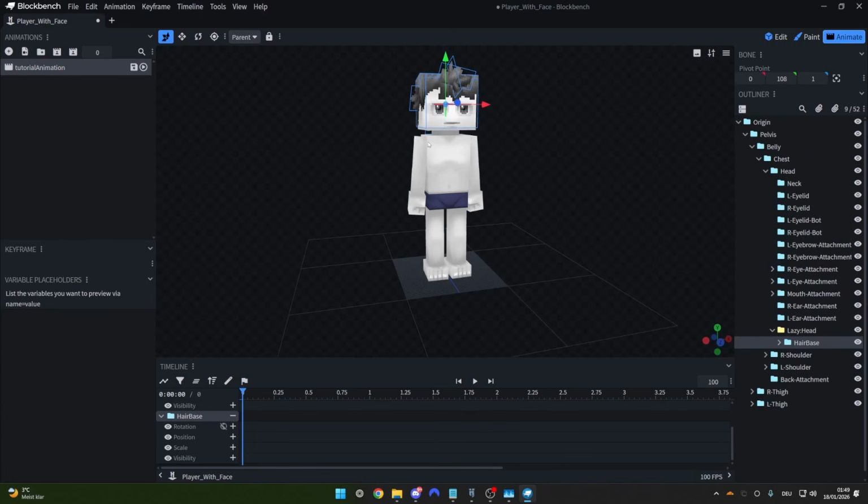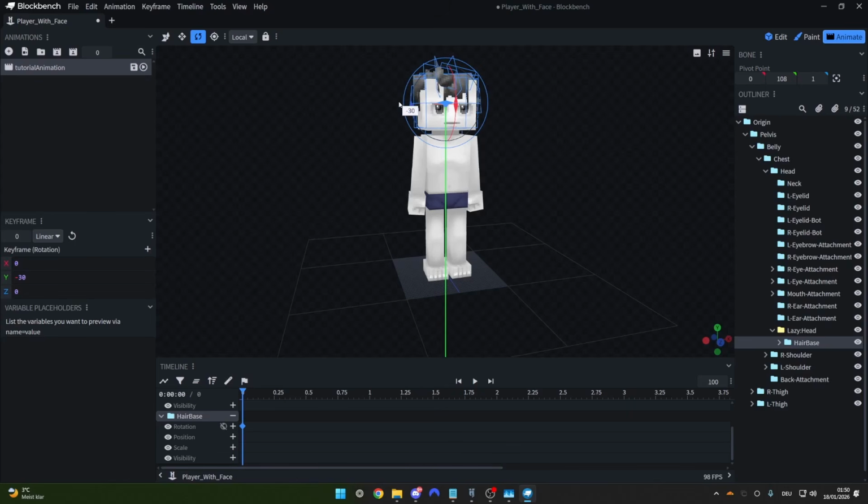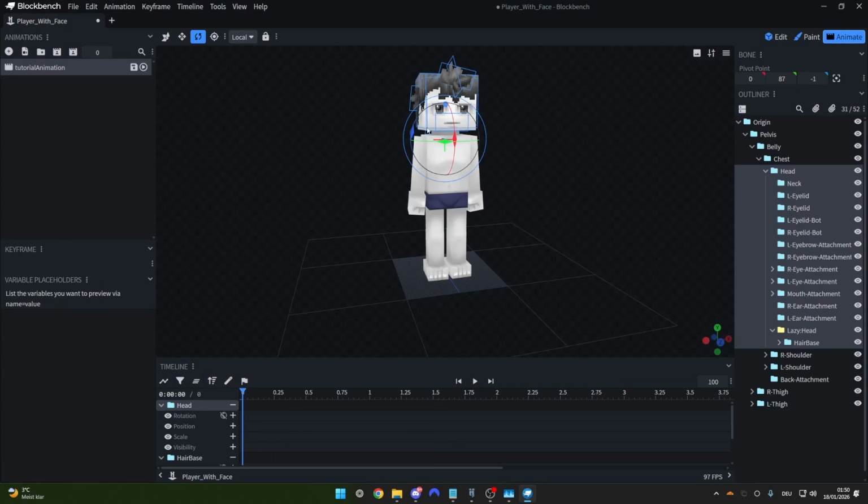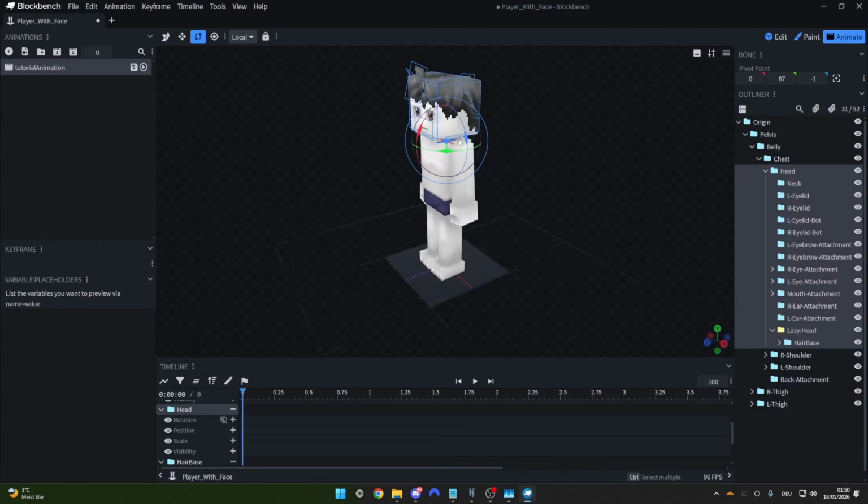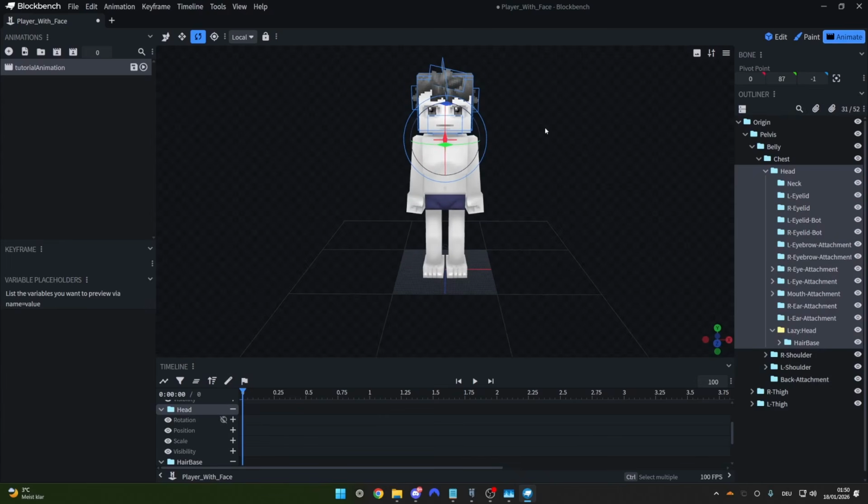Since most of the stuff we want to do has to do with rotation, you're going to switch to the rotation tool here. And if we start rotating this, you can see, oops, we're just moving the hair. That's not what we want to do. And since selecting the head can be a bit tricky, you can just do that on the right tab here. You can just click the head and you'll see all of the head is selected.